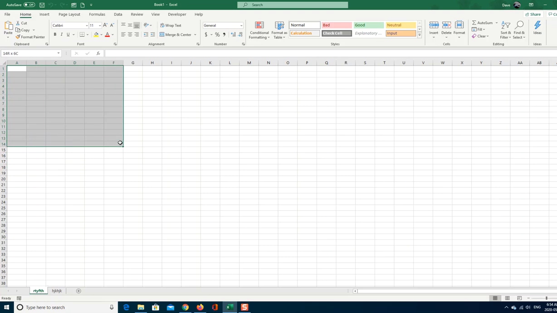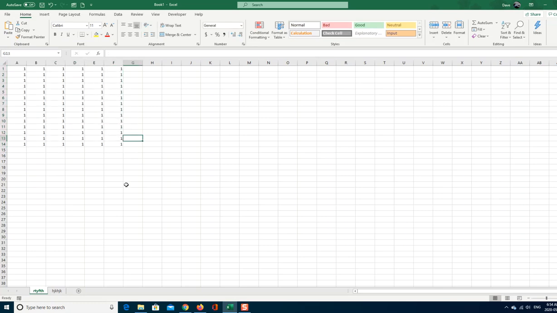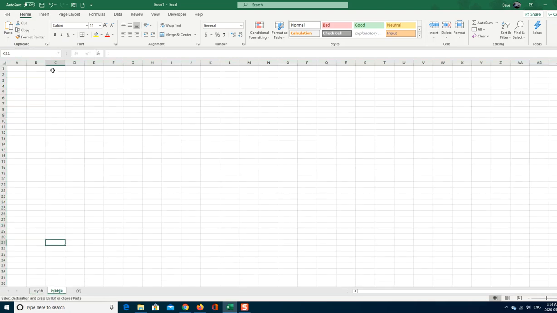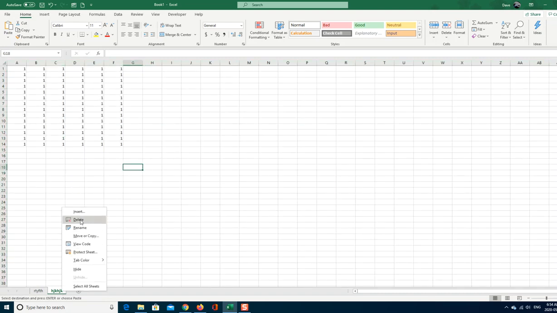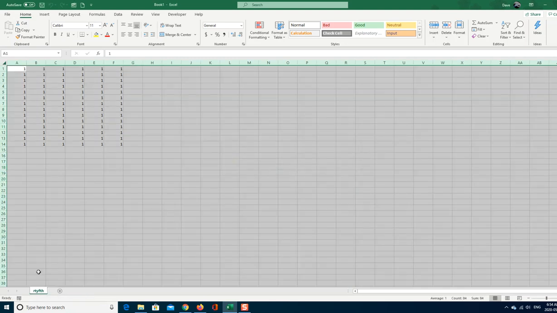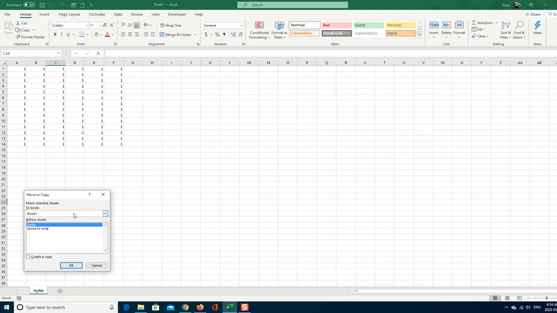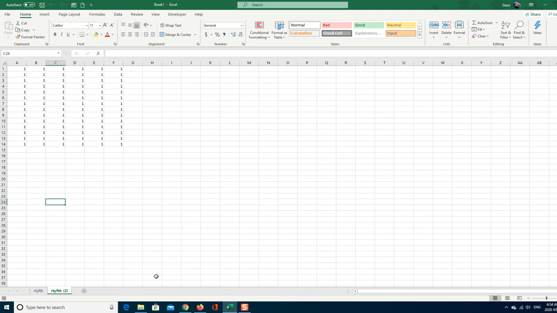And sometimes, let's just say we want an exact copy of this sheet. Some people say, oh, we're just gonna copy it and then we'll paste it, right? Or you can actually just right click on it and say Move or Copy, if you want an exact copy. We want to move it to the end. We want to create a copy. So now we have an exact copy. And then we can just rename that one. So now we have two sheets that are exactly the same.